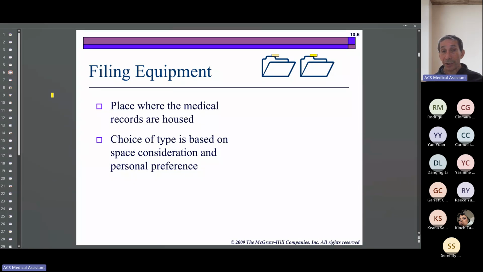And remember, those medical records are used in the office. Those medical records are not going anywhere. The patient does not take the medical records with them. The medical doctor does not take the medical records with them. No one does. The medical records stay within the office. So again, determine what type of equipment you're going to use. This filing equipment depends on the space you have available in your office, what the needs are, and sometimes what the owner of the practice or the management wants.